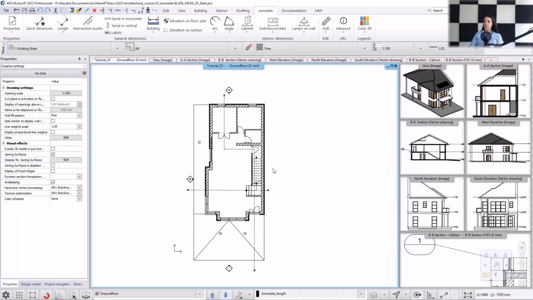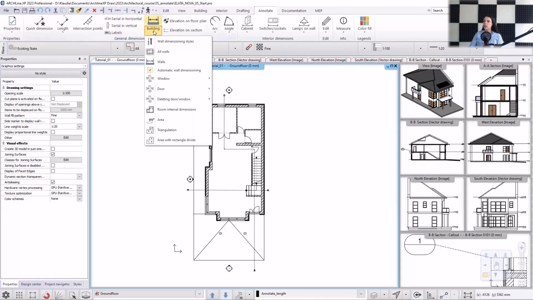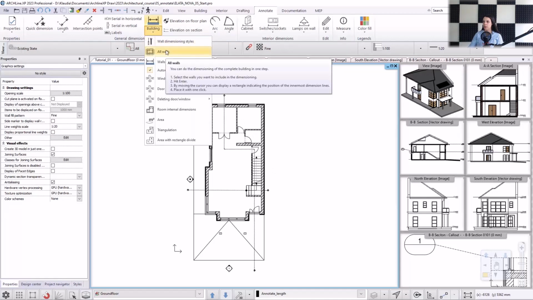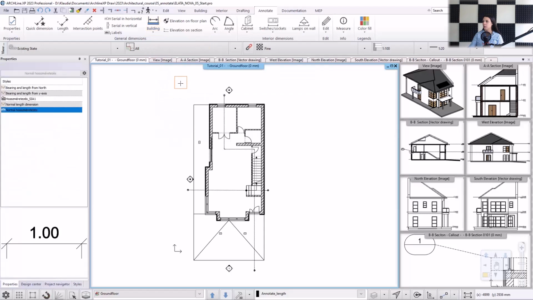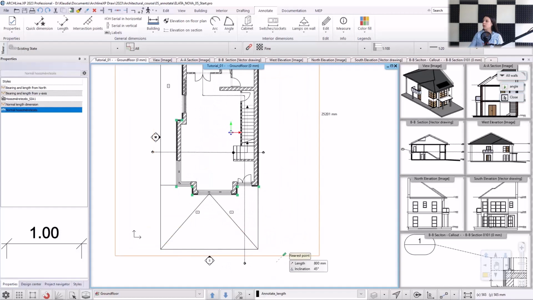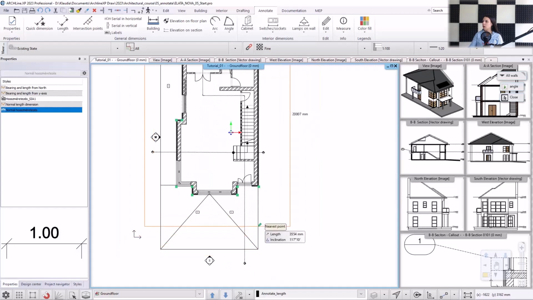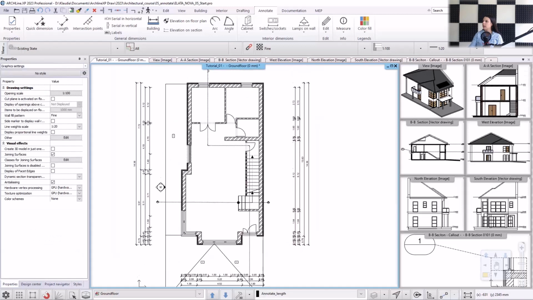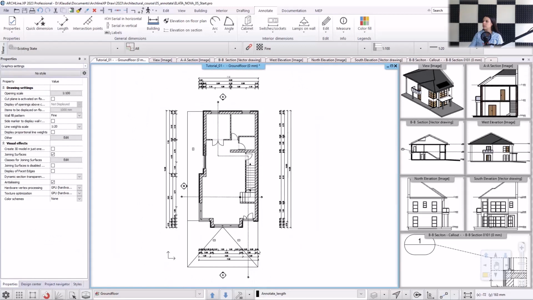I'll choose the Annotate, All Walls command, and the program will place the wall dimensions using the specified style. So, I select the All Walls command, outline the entire floor plan with a rectangle, then accept with Enter. In the next click, I'll specify where the program should place the innermost dimension line. With a single click, the building's dimensions are now ready.